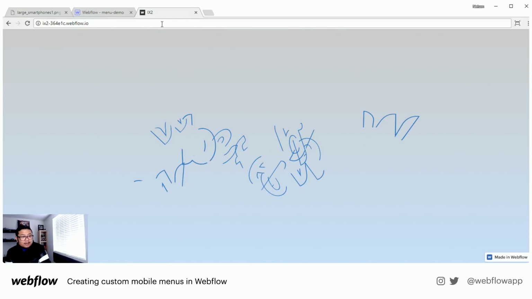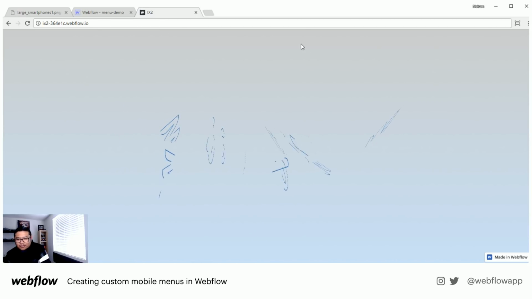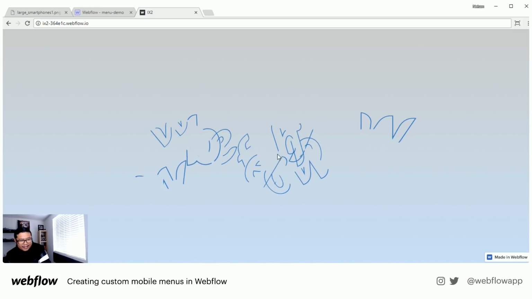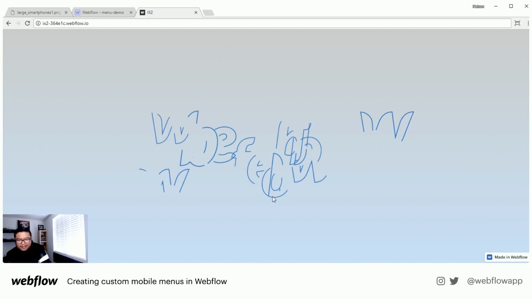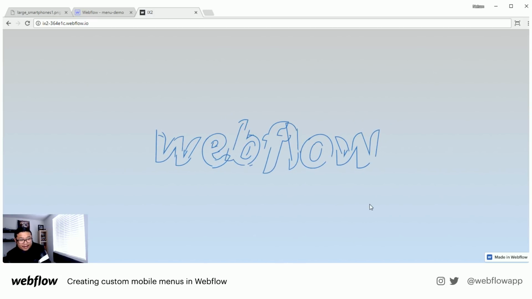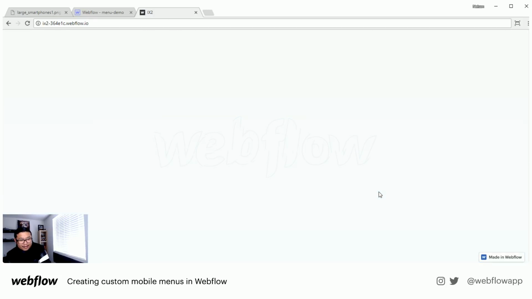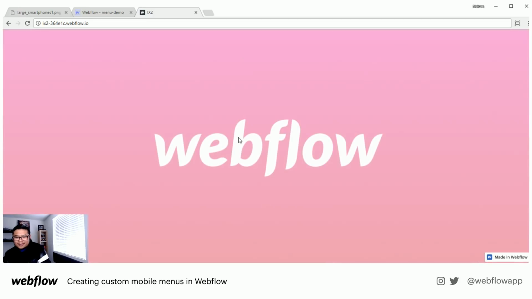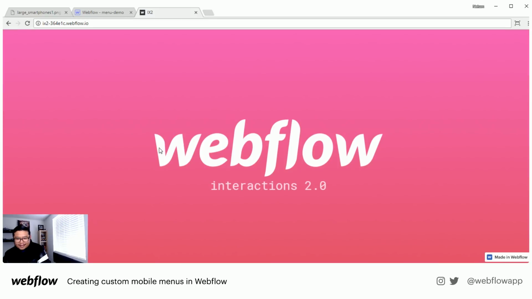Okay. Oh, I remember this. So this is a mouse movement, and it's kind of like a puzzle. You're trying to find the Webflow logo, and I'm trying to find the spot. I think it's right... Oh, there we go. Got it. And then it goes away? Oh, and it comes back. So yeah, there we go. There's our first entry right there.